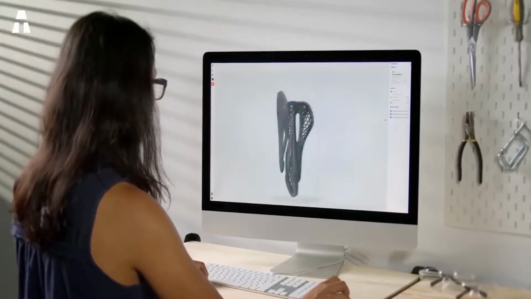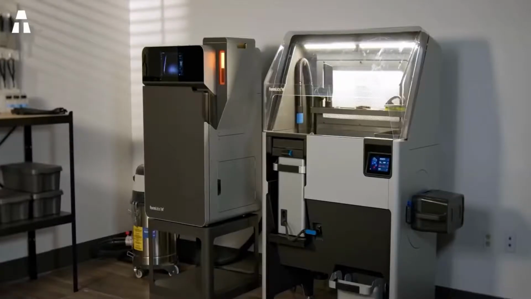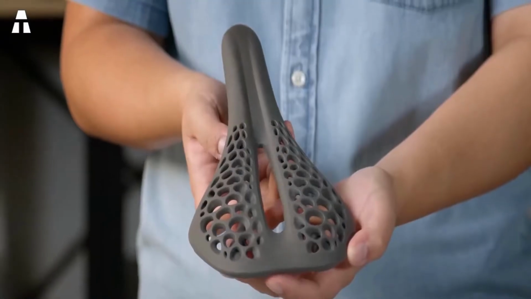So it starts with a 3D model. You can choose to create one from scratch. Alternatively, you have the option of downloading it from a 3D model library. There are many software programs available.